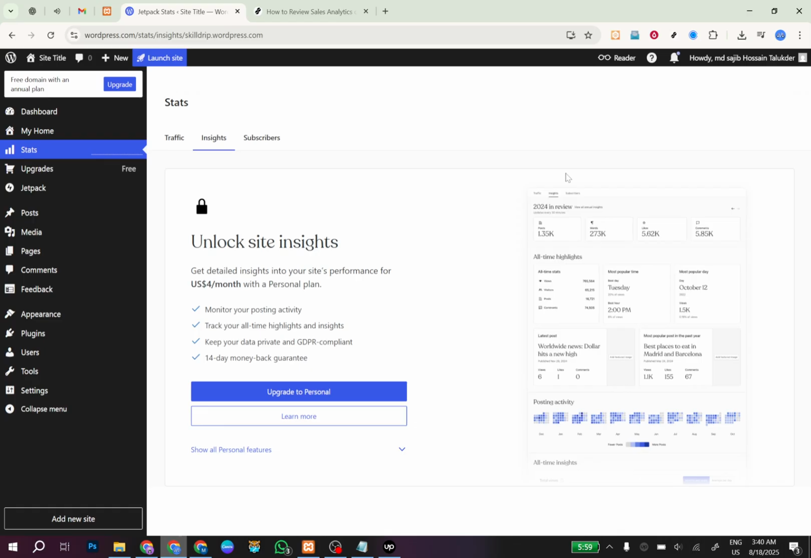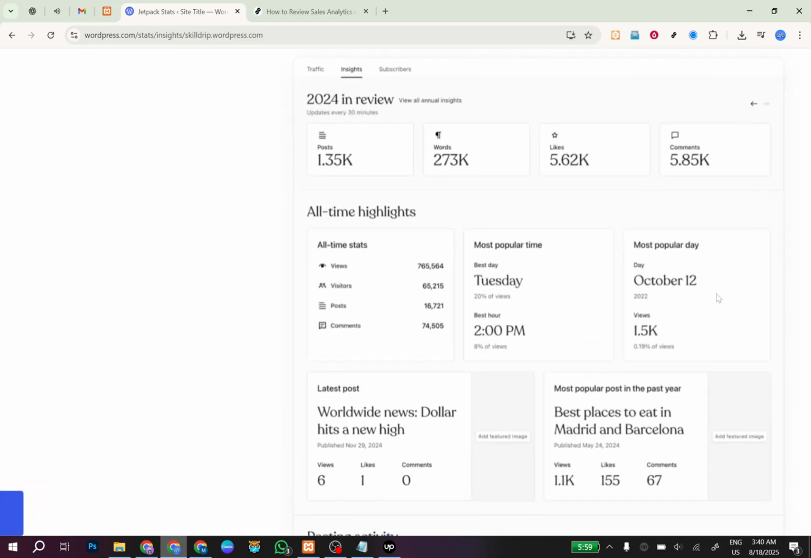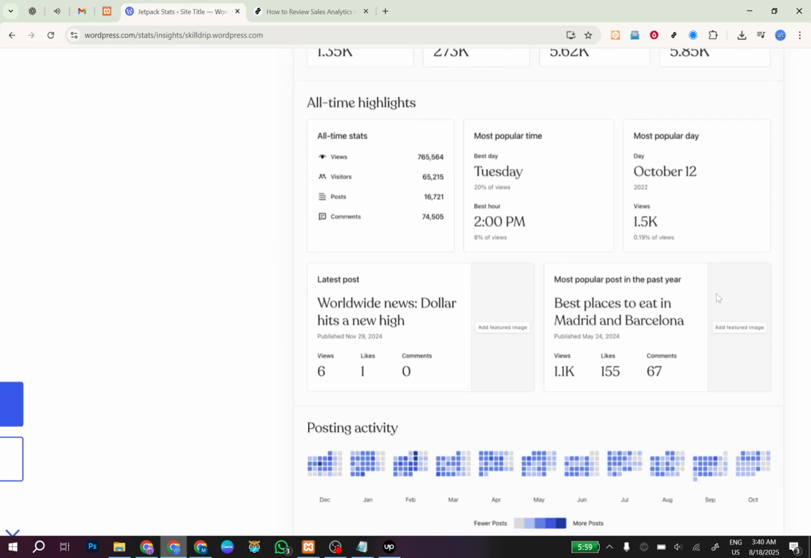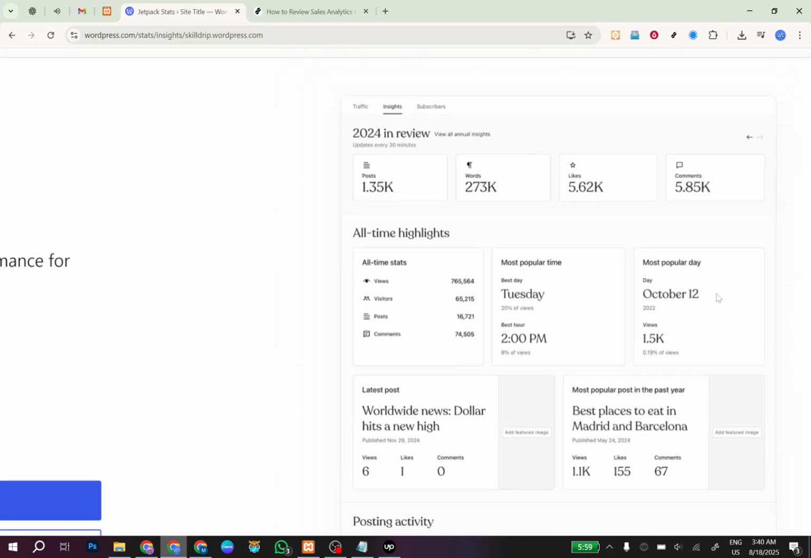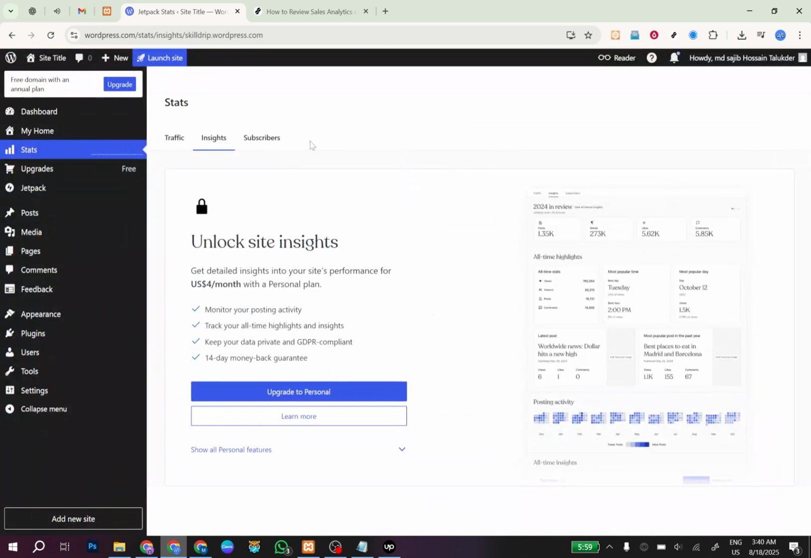Following the review of your site's traffic, it's time to delve into Insights. Clicking on Insights within the Stats section offers a comprehensive view of your site's performance and growth metrics. Here, you can explore additional analytics, such as search queries that bring visitors to your site, referrers, and your most popular content.